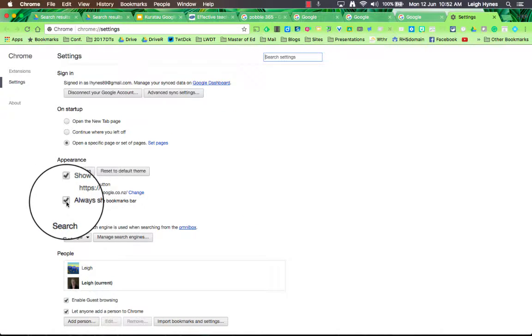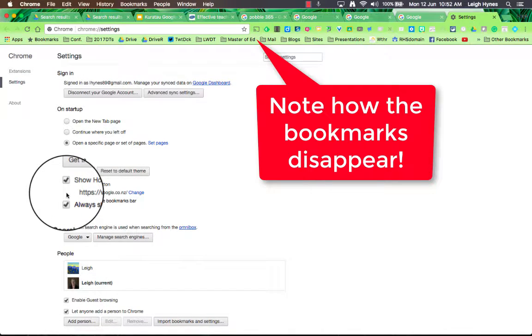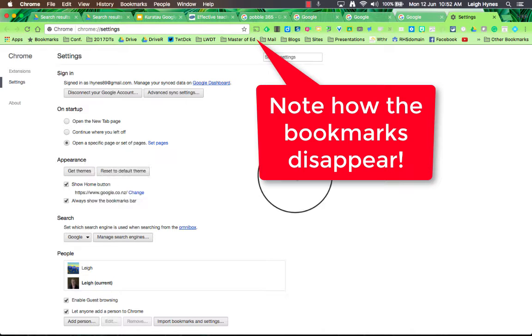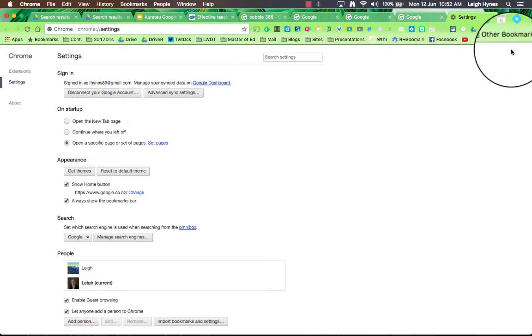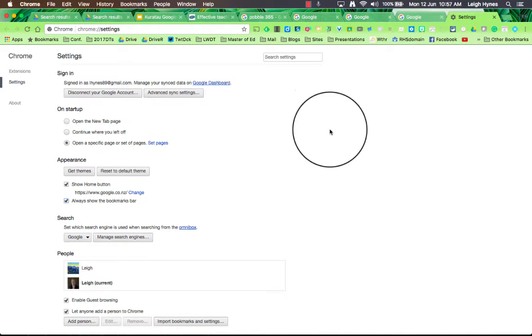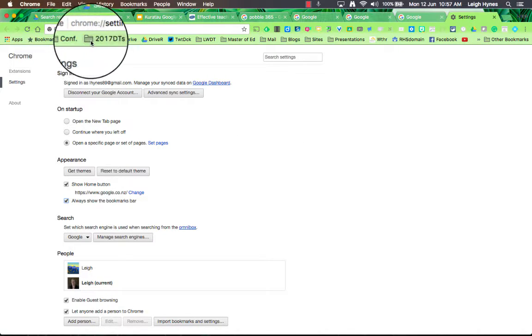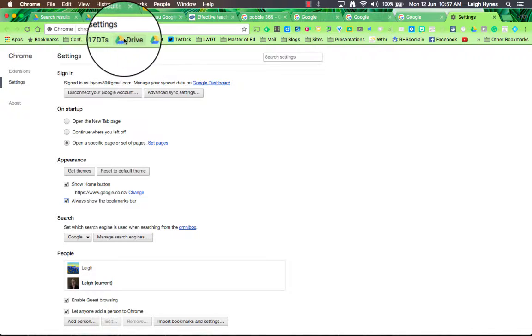Also, I always show the bookmarks bar, so make sure that that is ticked. You can untick it or tick it. By default it's unticked. But once you've got that ticked, it means that all of the bookmarks show up across the top of your screen. Now I use the bookmarks bar to access stuff that I access every day.